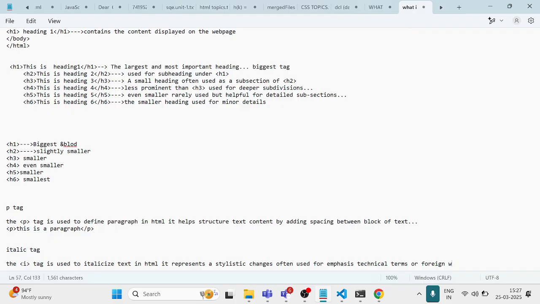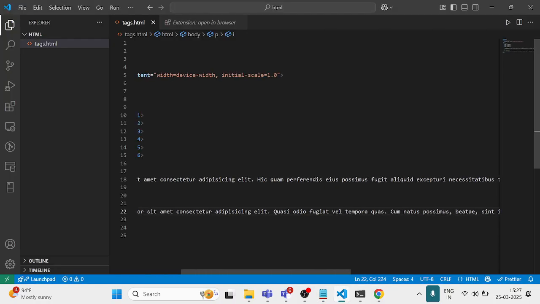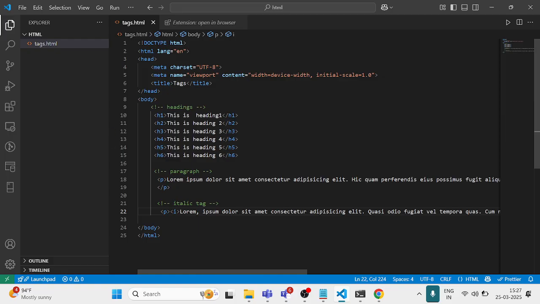Okay, so you already observed how it happens, right? So this is about the italic tag that we have added here. And after that we have the bold tag.